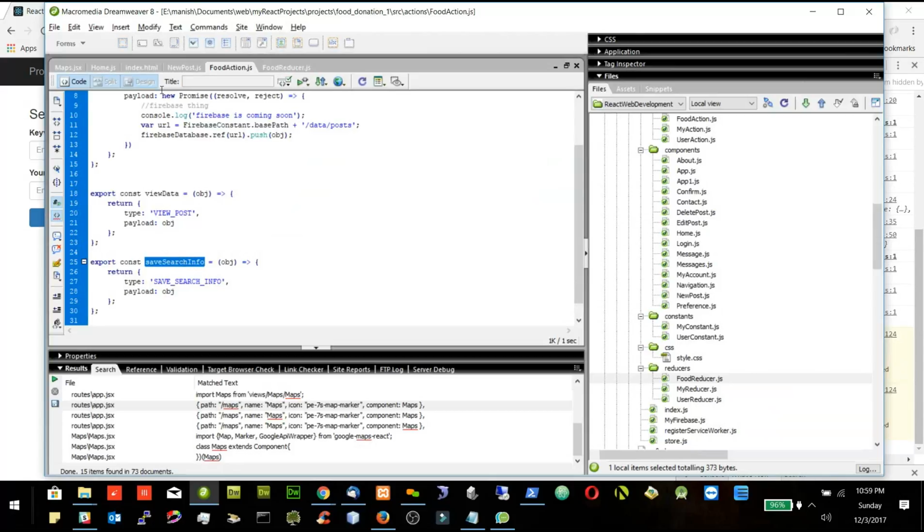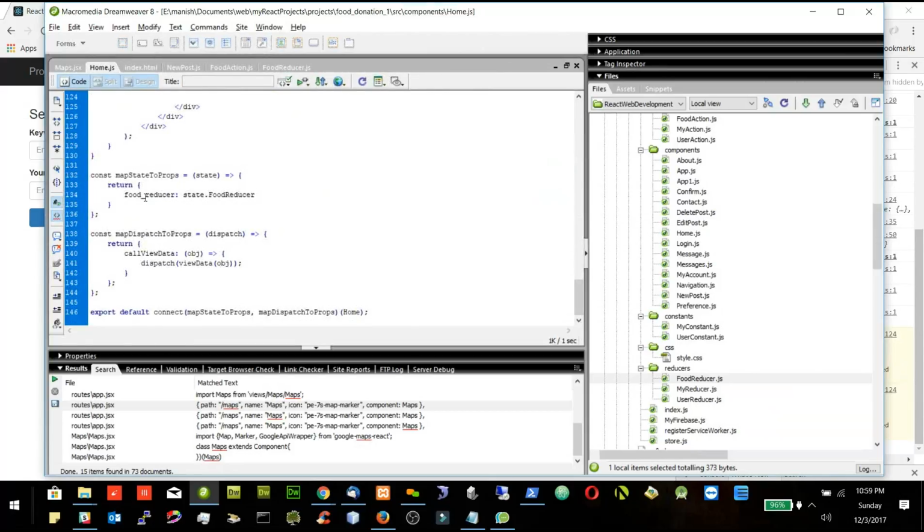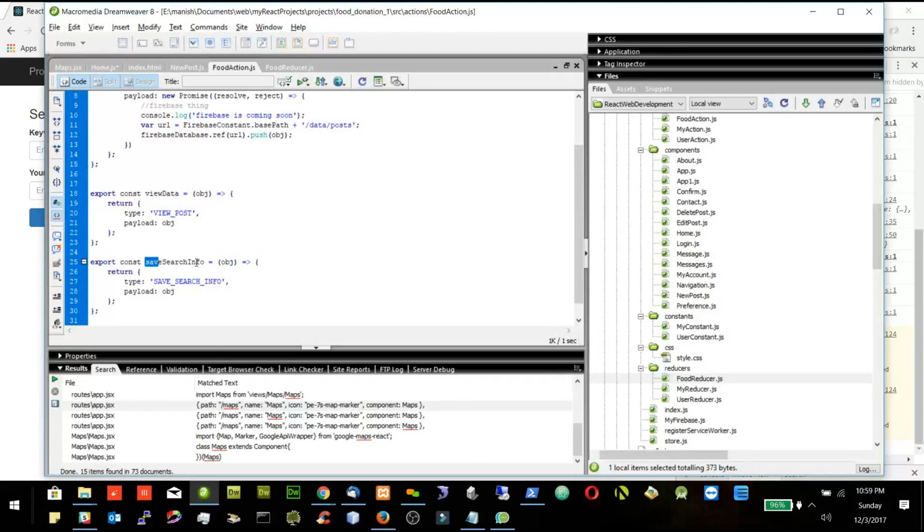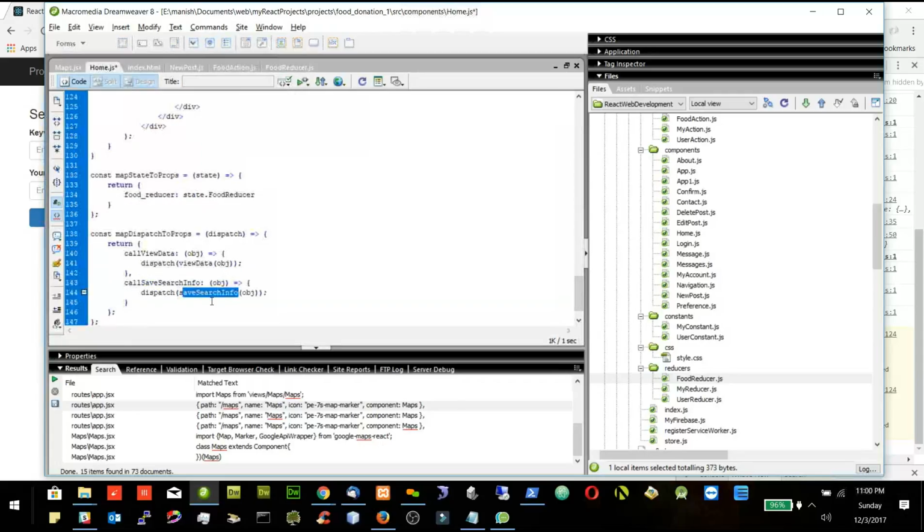Now we have to call this action here in the home.js. I will call this action here. I will say call save search info, and I will pass the object inside the arrow function, and I will dispatch this action with the object in it. This is the name which I gave here in the component, and we are dispatching the action which we created here. We pass the object, and this object is nothing but the information which we have for this form, which we enter.